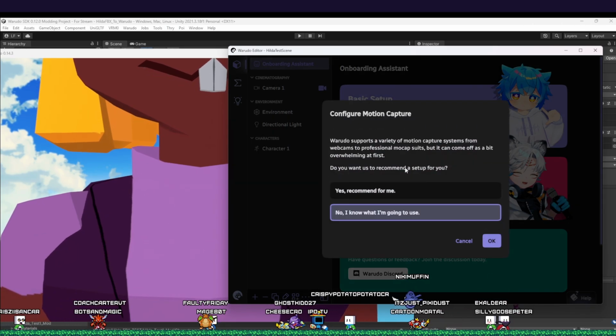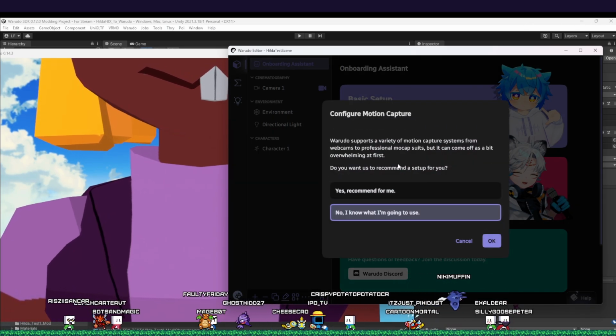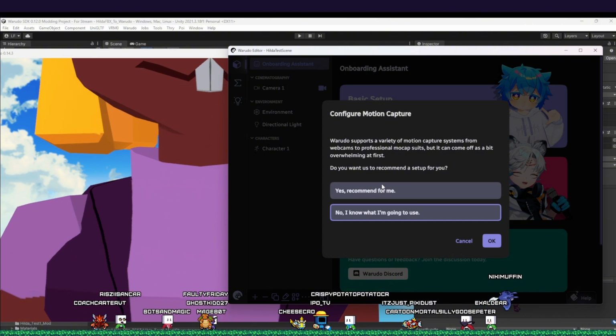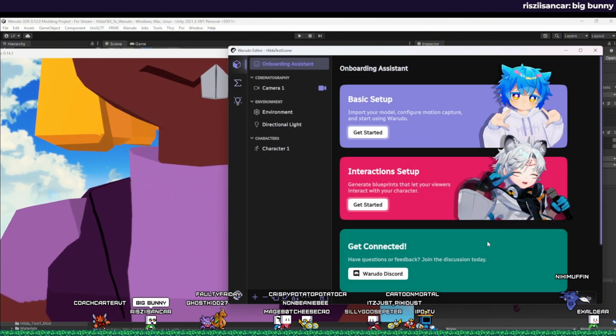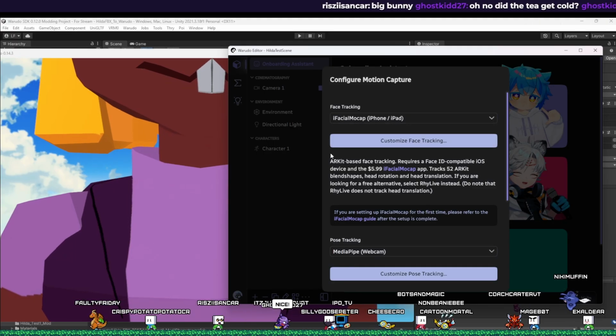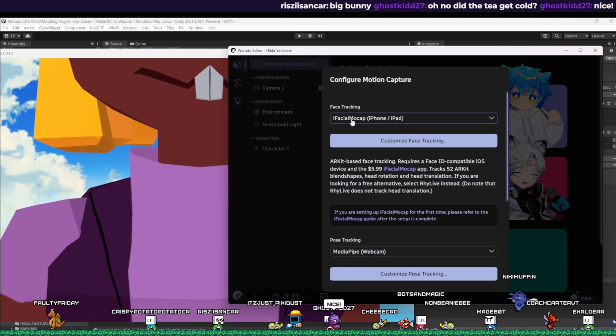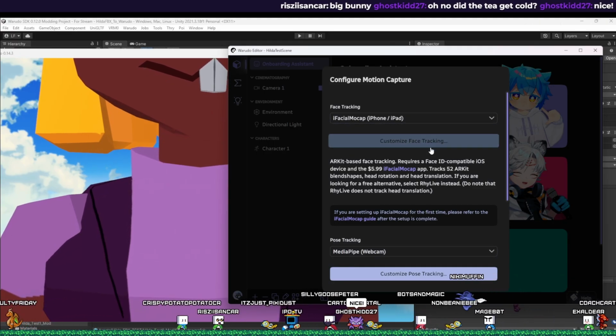Hit OK, and then it'll ask you what kind of motion capture you want to use. I know that I use iFacial mocap, so I'm going to say no, I know what I'm going to use. Otherwise, it'll give you some options. So yeah, I use ARKit, iFacial mocap.